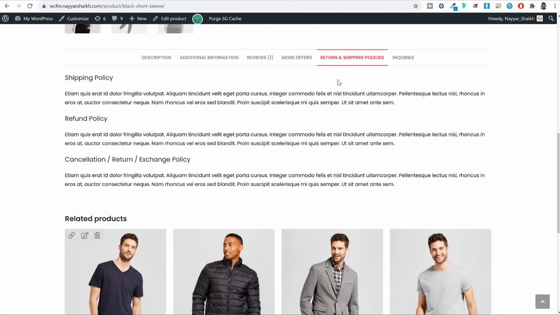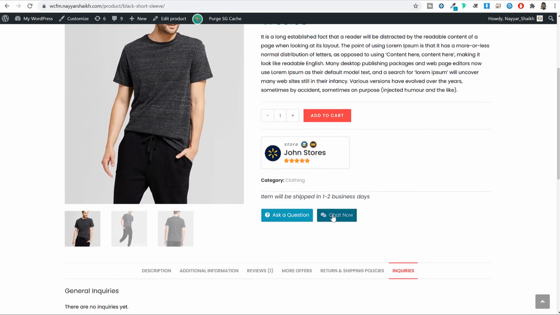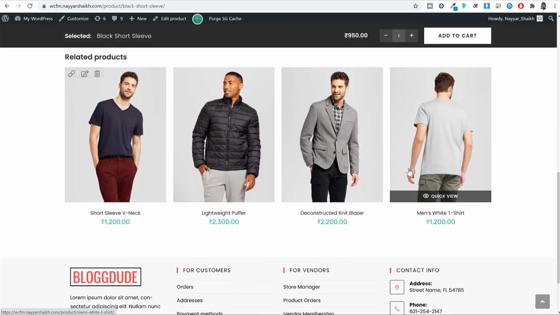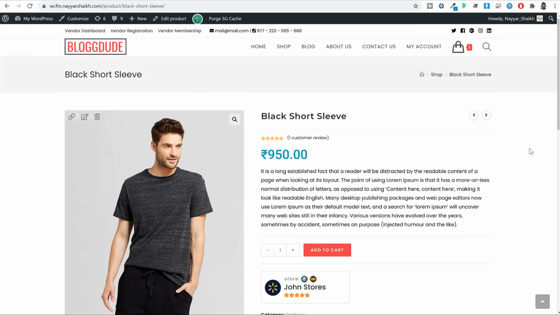You can see the return and shipping policy of the seller, and you can also see if there are inquiries related to this. If you want, you can also enable the live chat option so that a person can live chat with the seller. So this option is also available, and at the bottom you will see some related products. So this is how the shop page looks.